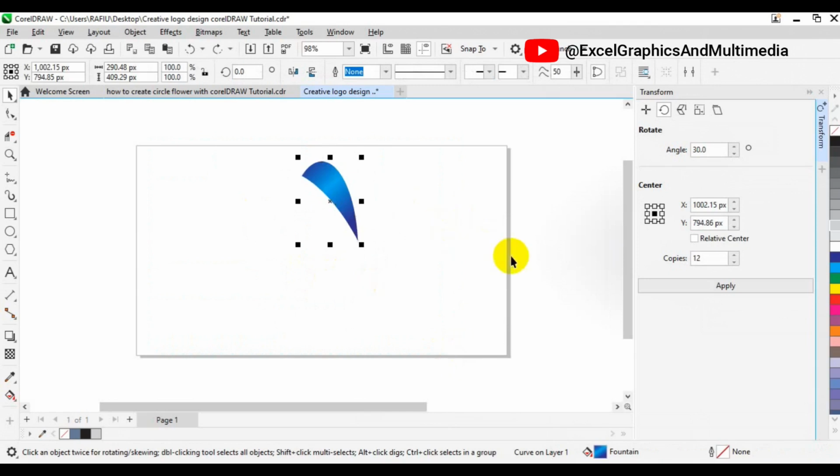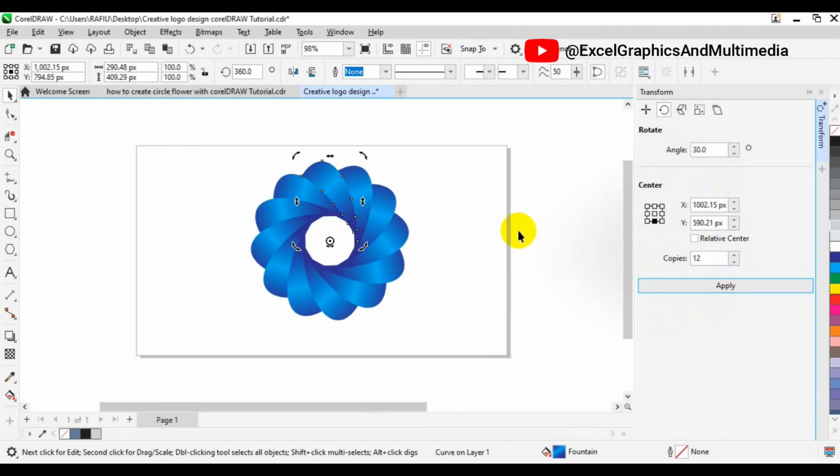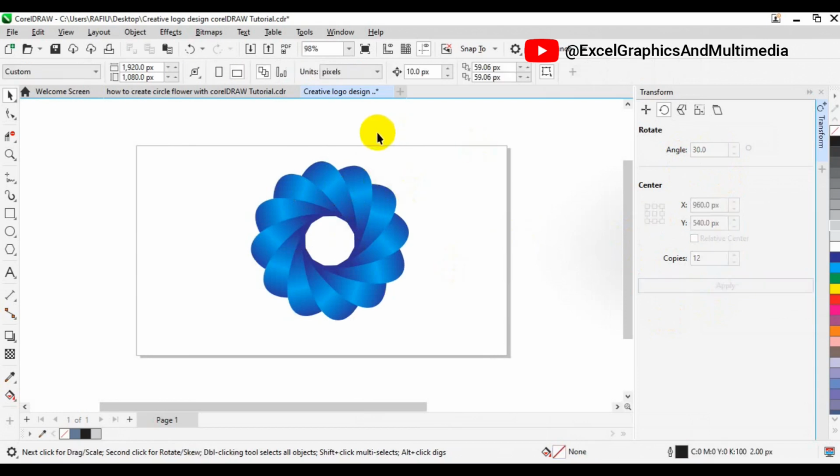So the next step you have to take here is to double click on the logo shape. Having double click on the logo shape, you have to come back to your transform window right here. Make sure you select on this. Then it's going to snap to the bottom. Next thing you need to do is to make sure that your angle is still 30 and your copy still remains 12. Then you click on apply. You're going to have a free shape like this.